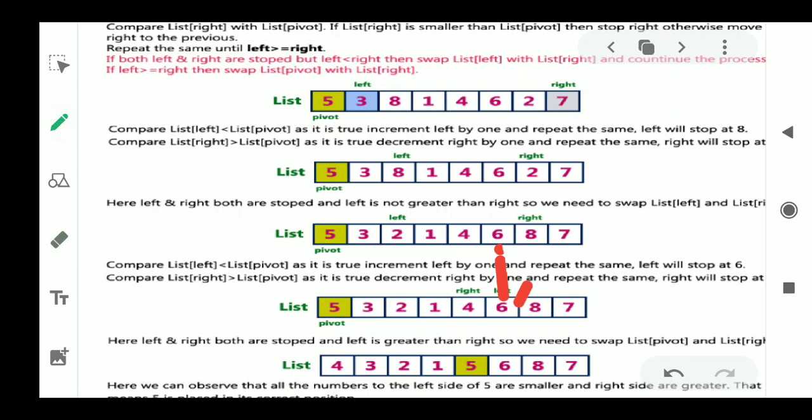Now both i and j have come to the same position, at 6. We have decremented j, right? j came from 8 to the 6th position. So now both i and j are at the same position, 6. Now we'll compare the j value with the pivot element again. Still the j value is greater than the pivot element.